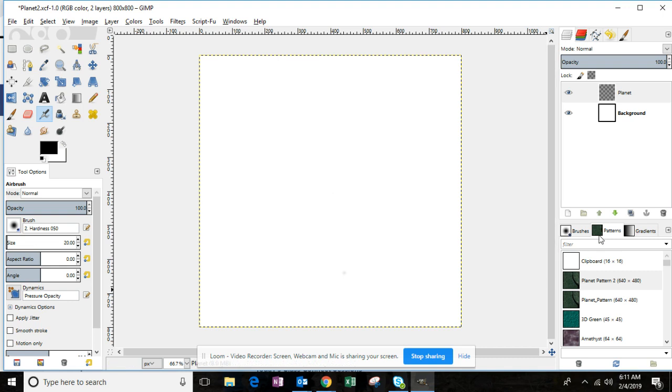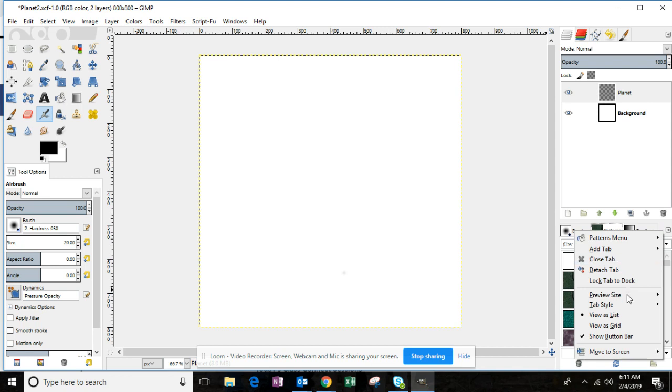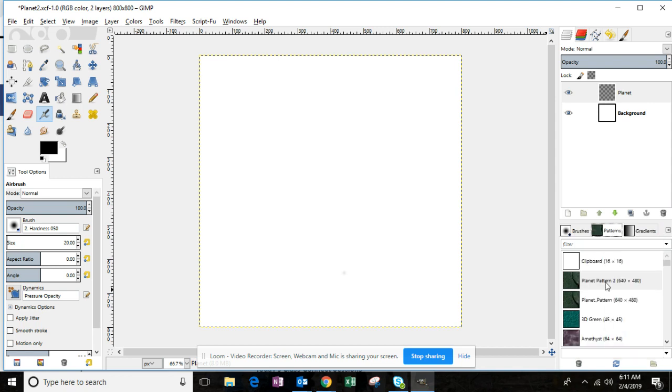Now in the bottom dock, you want to make sure the Patterns tab is selected. If you can't see the names of the patterns, you're going to want to click the Configure This tab and then View as List so that you can read the names of the patterns.